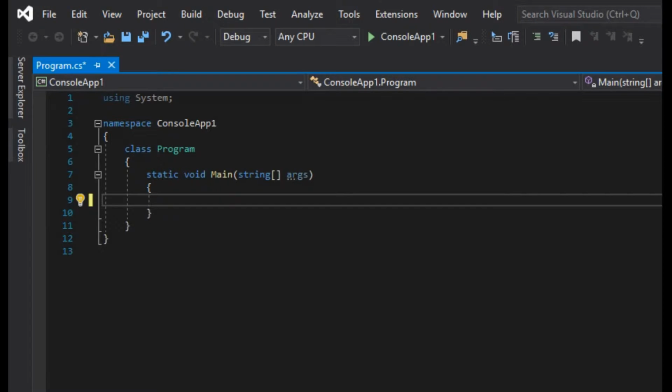So an operator is a symbol that performs a mathematical or logical manipulation on our data. And the most basic ones are arithmetic operators. And they are: addition, subtraction, multiplication, division, and modulus. Now I'm just going to put these into a comment so we can see those.